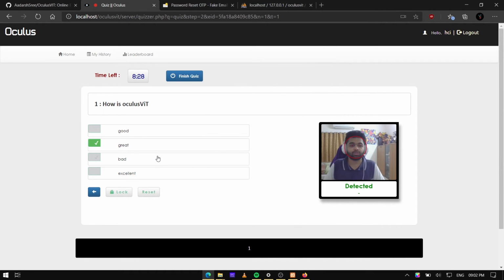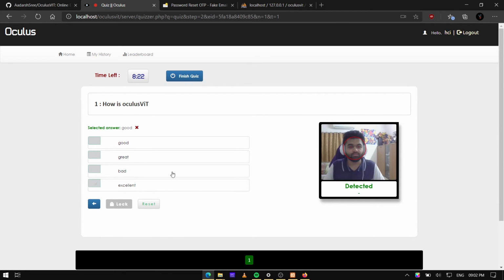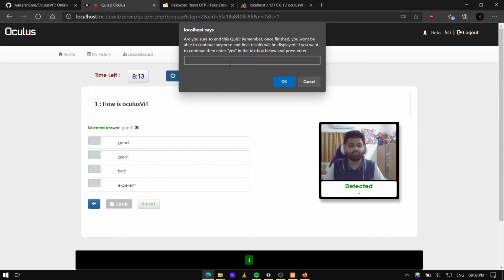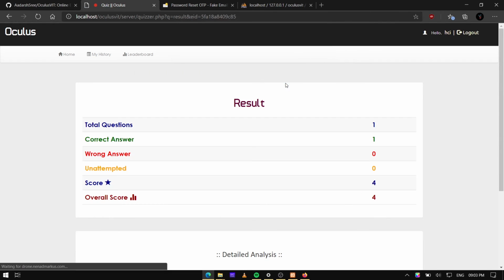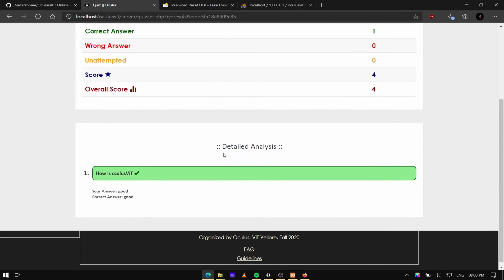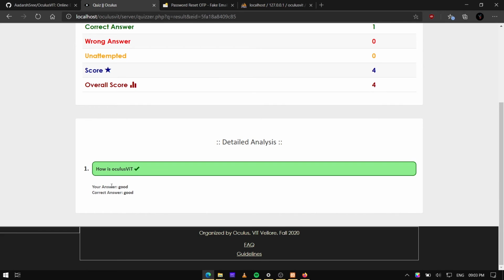So the quiz keeps on going. I just click the right answer I know. I click lock, right, and I click finish quiz. If I want to remove the answer lock, I can just click this button and the answer gets removed, and I can select another answer. If I click finish quiz, they'll ask for a confirmation. Right? If I type in yes, okay, I can see my results and I got full marks for that because the answer was right.